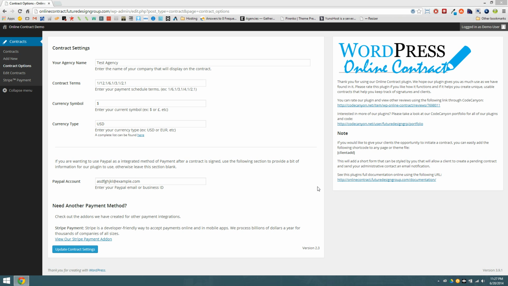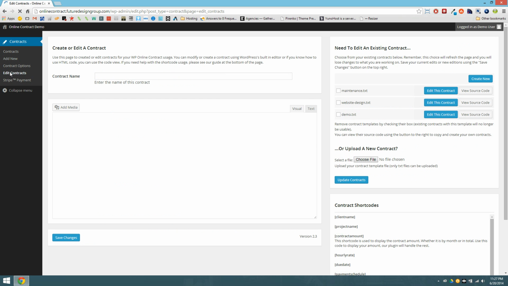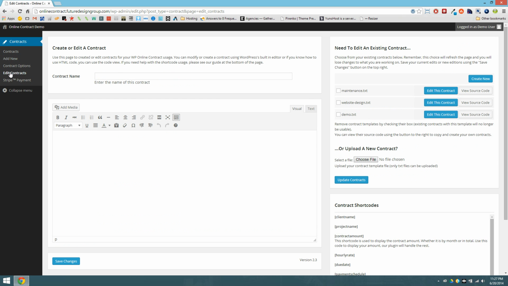Next I'm going to talk about the Edit Contracts link in the admin navigation. This section allows you to upload HTML using our shortcodes or using WordPress editors to create your own shortcodes. Our shortcodes can be found at the bottom right of the screen. You can place them throughout the contract where needed to give you more control over the look and dynamic content. We provide 3 contracts preloaded with our plugin. 2 of these are real contracts that we use on a daily basis. The third is a demo for all the shortcodes.